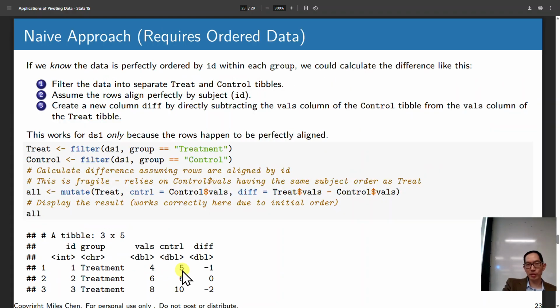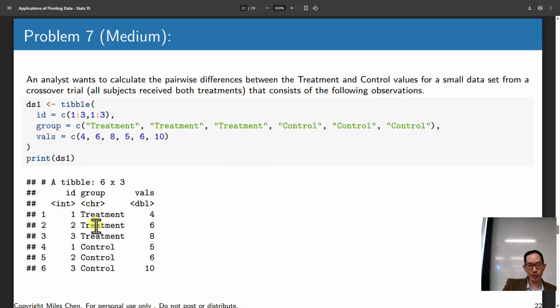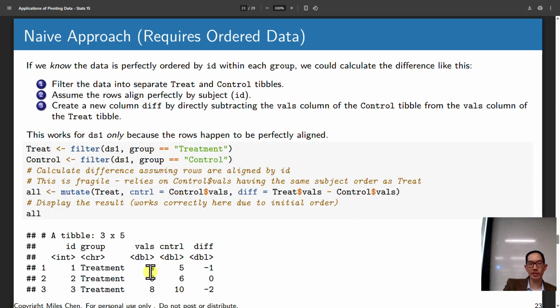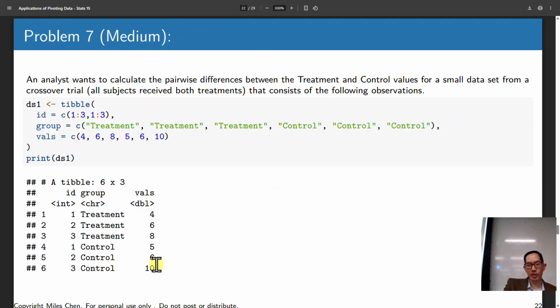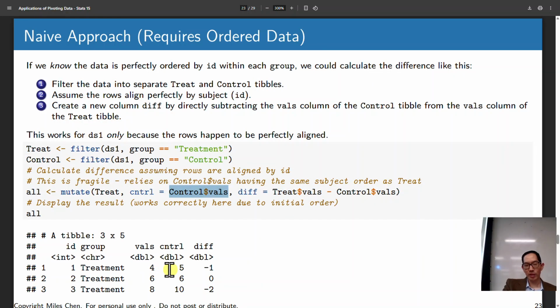And so, we can do what we call the naive approach, and we can just say, all right, let me filter where just the group is treatment, and then I get 4, 6, and 8. And then let me also do it for where we have control, and we get 5, 6, 10. So I can just say treatment and control, and then let's take the values in control and subtract off the treatment. And this works. I can do 4 minus 5, and 6 minus 6, and 8 minus 10.